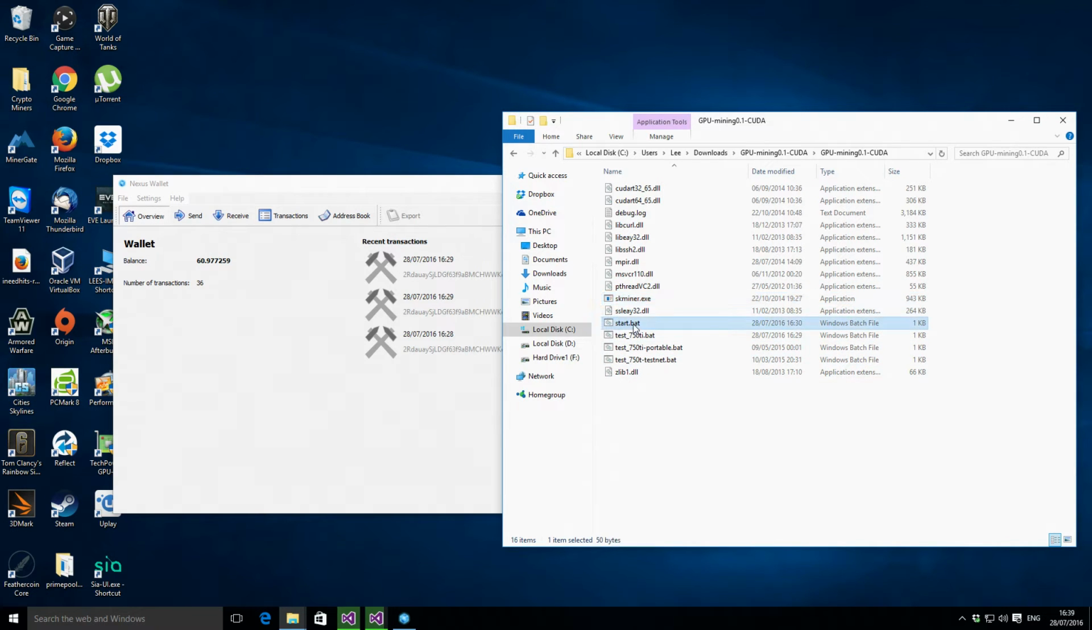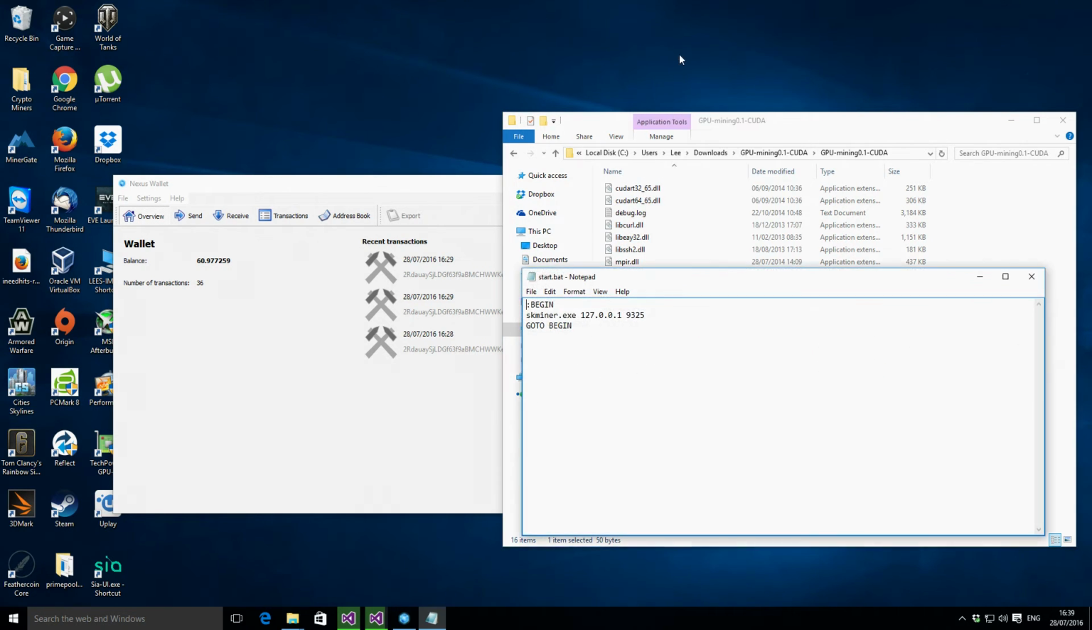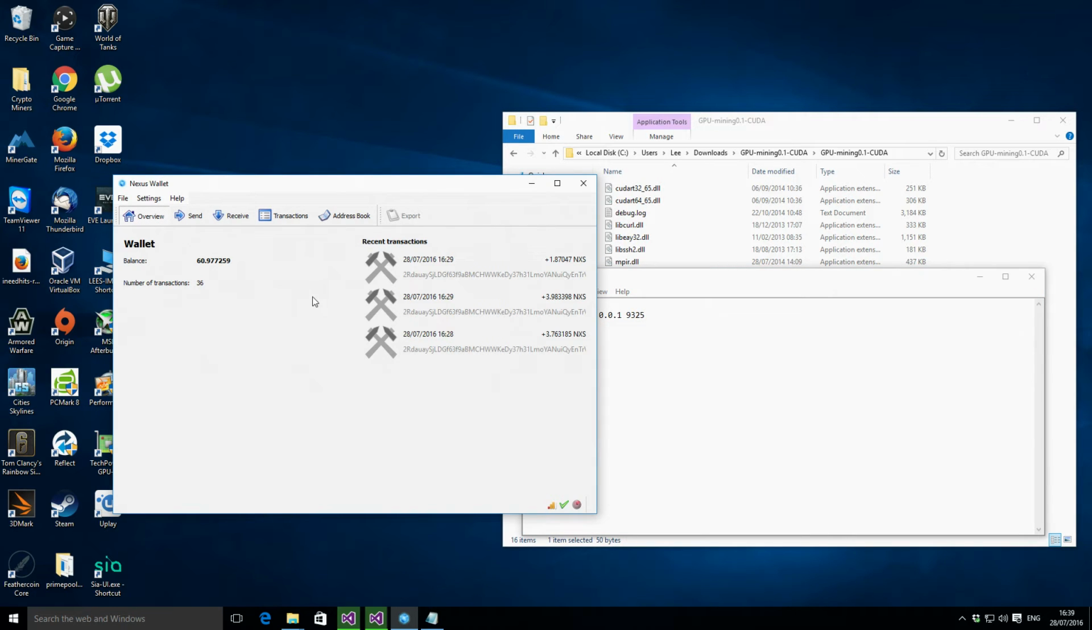I'll leave this one in there. This is the one that I just created and then used. So if I just right click, I'll just show you what's inside. So you've just got a begin, then you've got the SK miner, which is the actual program. Then you've got this IP address and the port number, and that is actually the IP address and port number for our local Nexus wallet. And then you've just got the loop, which basically goes back to the beginning. So we can close that.